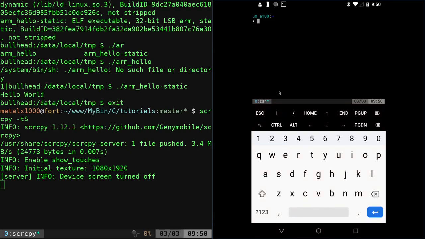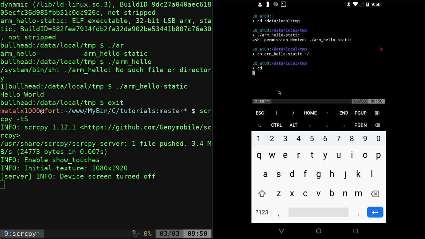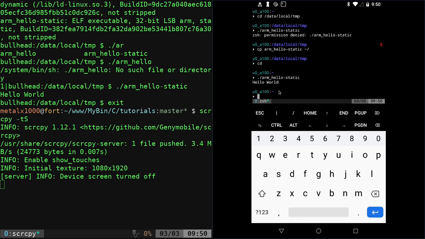I'm logged into Termux here, and I can cd into my data local temp. If I try to run it from here, I have found that it does not work from that directory for some odd reason. But what I can do is copy that into my home directory, go back into my home directory, and I can now run that here. So I'm running that on my phone, in my shell, on my phone. So yeah, it's working.